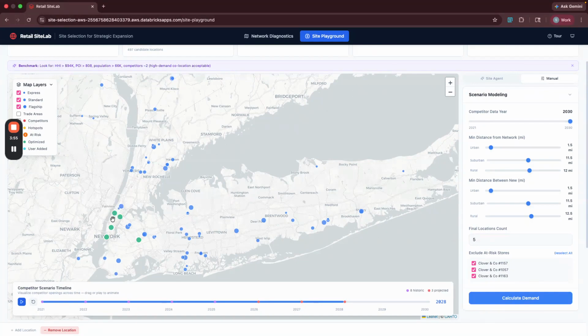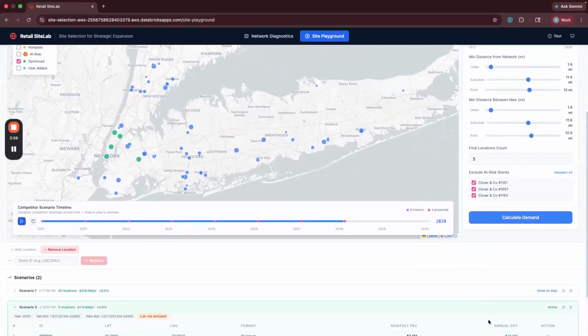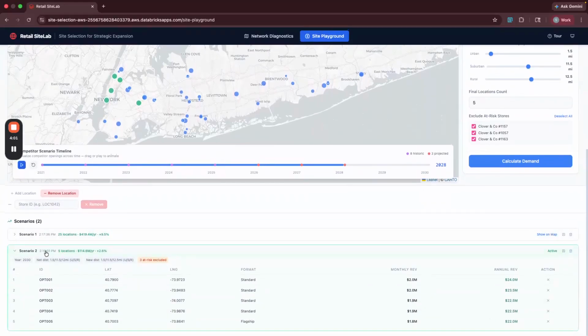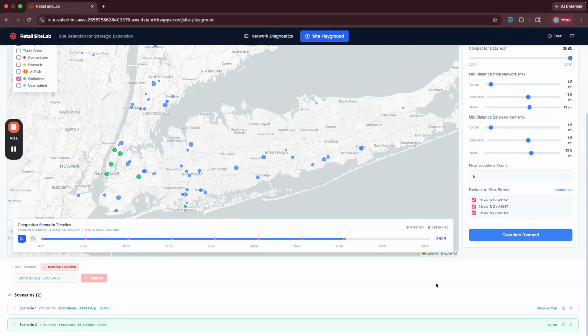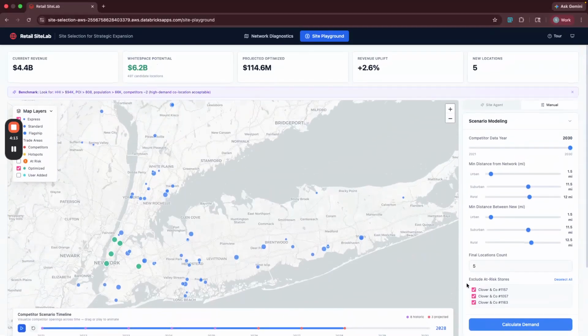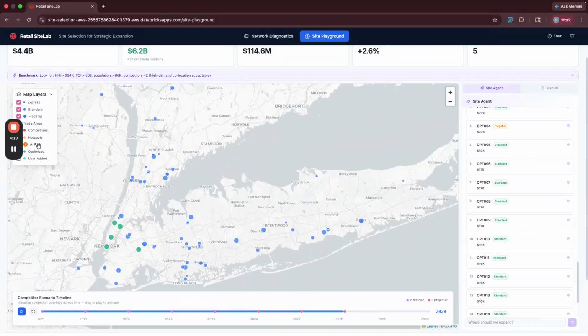So these are the top 5 locations that the model has selected, which is great. Let's look at the revenue impact. So it has about 2.5% increase in revenue if I expand to these locations. So as a business user, I can run multiple number of these scenarios and see what makes sense for my network.